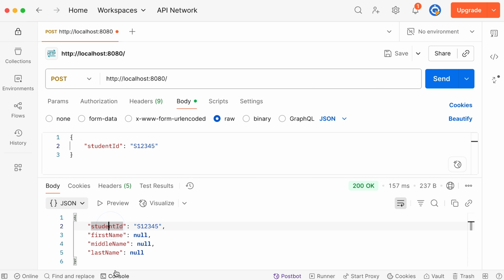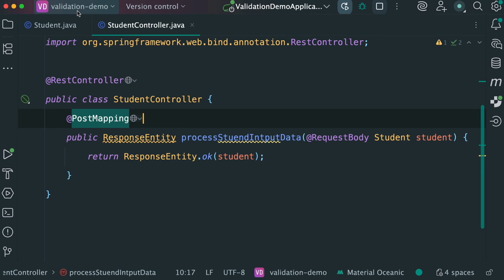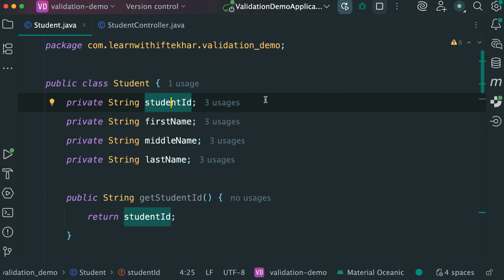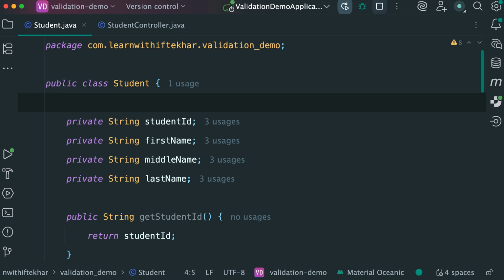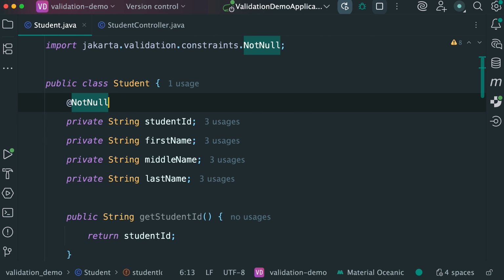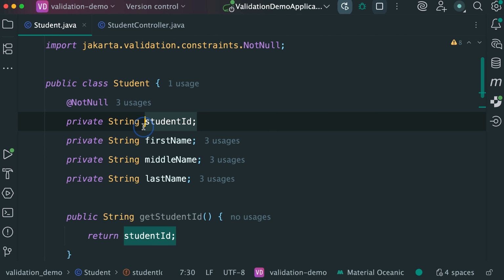Let's say all these fields are required except this middle name. The middle name can be empty, but the other field must have values. How do we do this? It's actually quite simple. Back to the student class. Let's start with the student ID. I will add the not null annotation above it. This validation rule checks if the field exists in the request. If it's missing, Spring will throw an error.